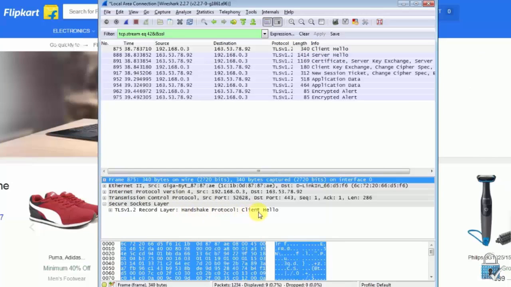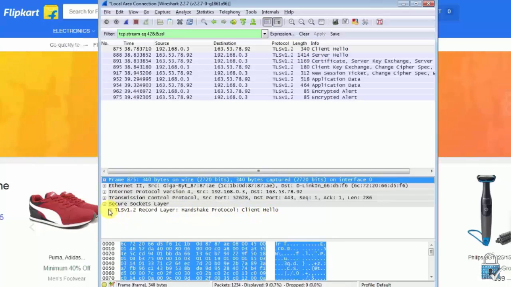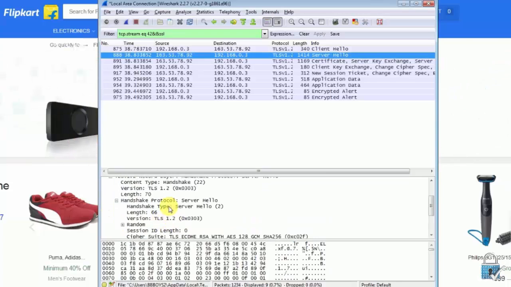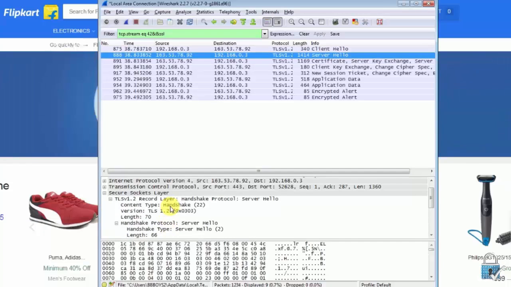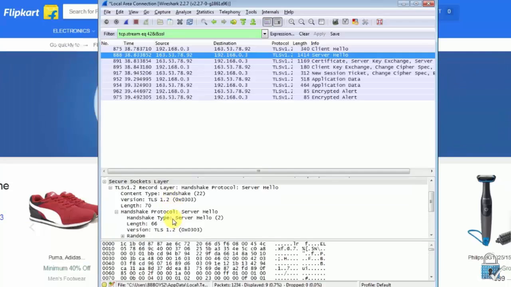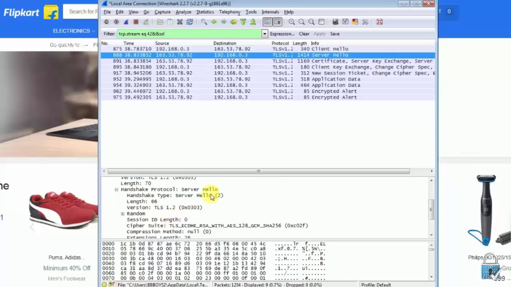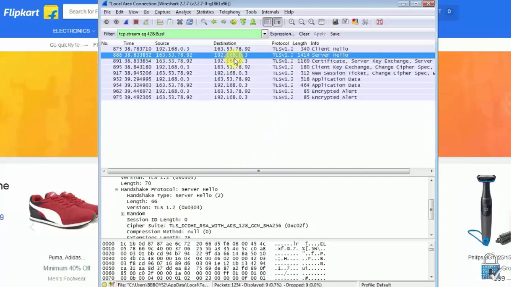Now here you see the response from the server. As you see, in the source box is the server's IP, and on the destination side is my IP address. Now go to Secure Sockets Layer. You can see the details.